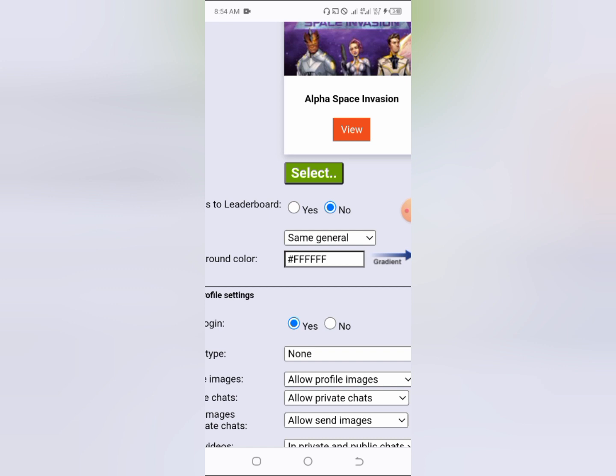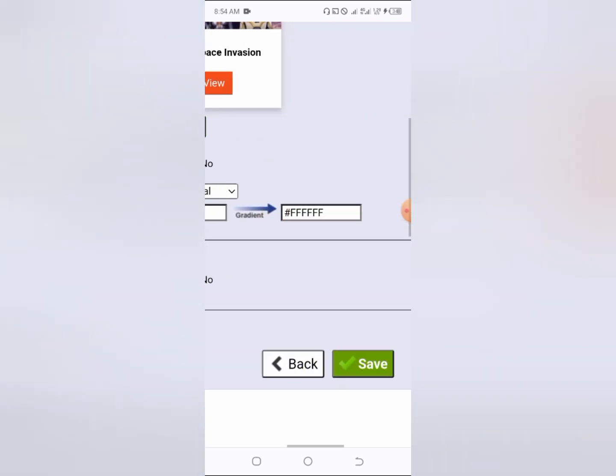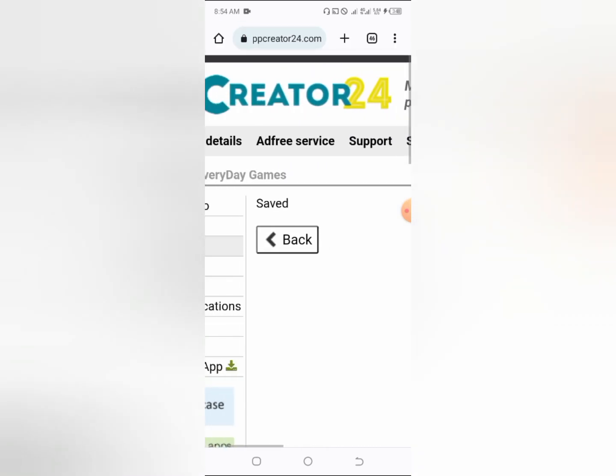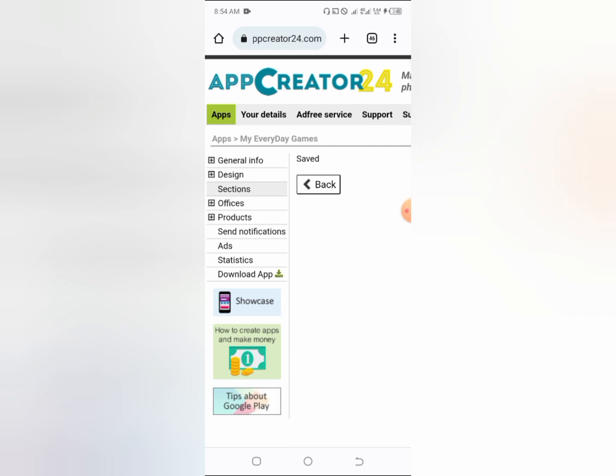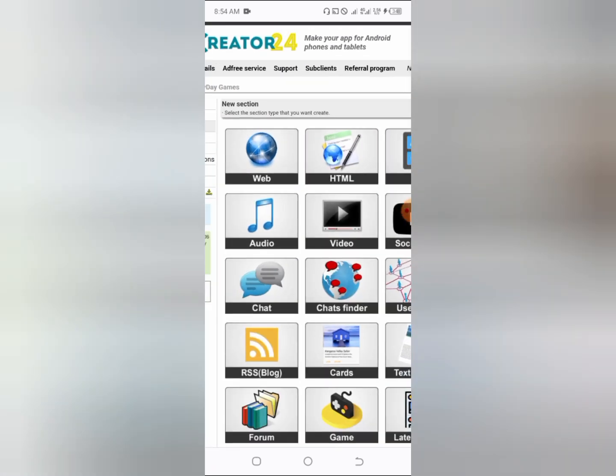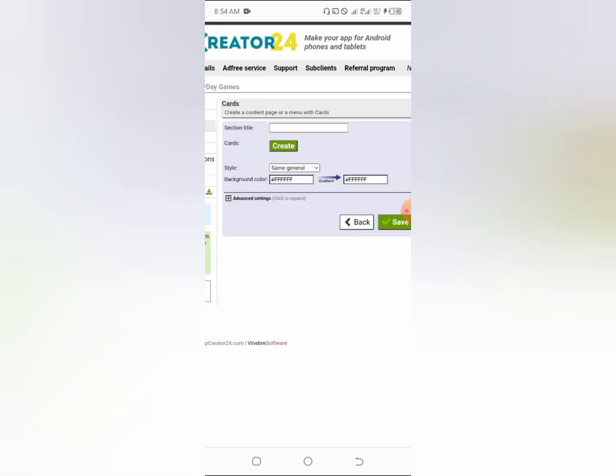So I'm going to click on no down there. I'm going to click on save. So I've already created the first session, which is the first game. So you do the same thing and you create more sections. I'll click on section again, then click on create section. Just do the same thing. You can do maybe 10, but for this video, I'll not make it so long.